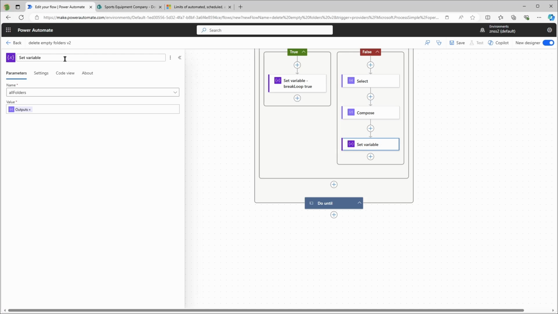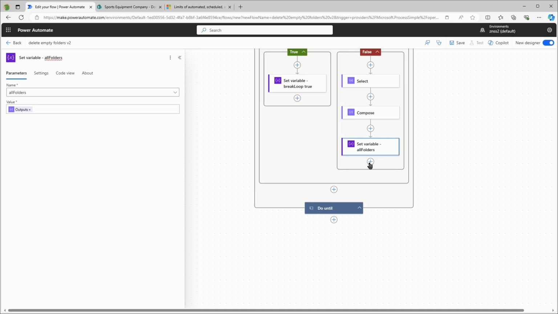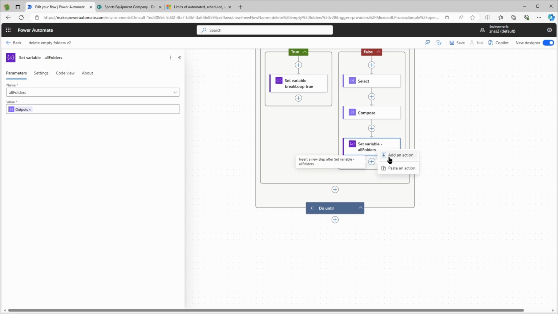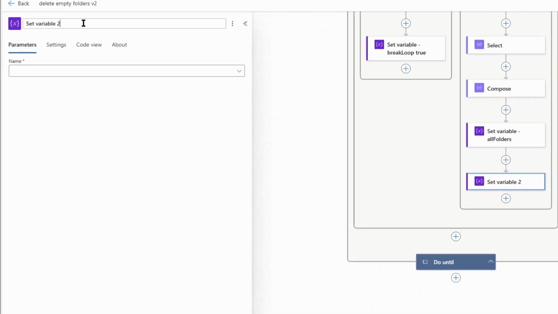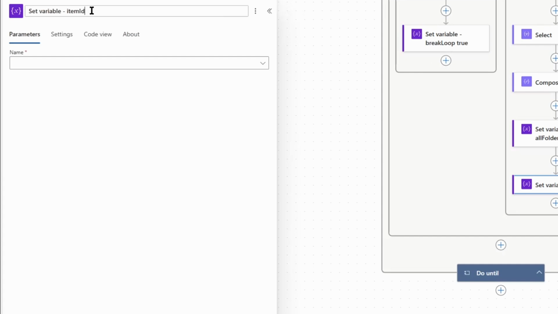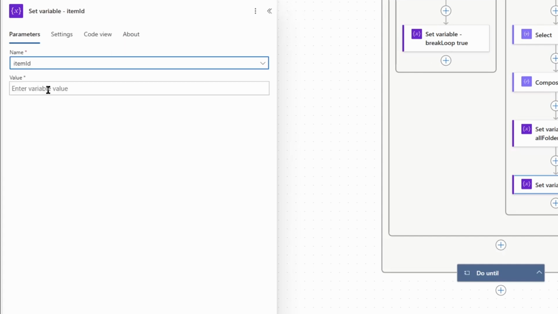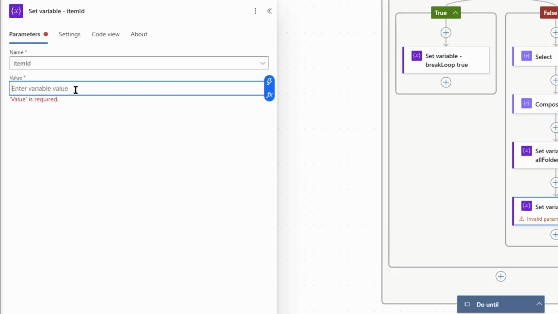I just rename this. Now add another action, set another variable, in this case item ID. Now I have to reset the item ID with the highest ID it found in the previous getFilesProperties only action. And because I've sorted it already in the previous action by ID, I can simply use the last function to get the last item of this array, and it should contain the highest number.